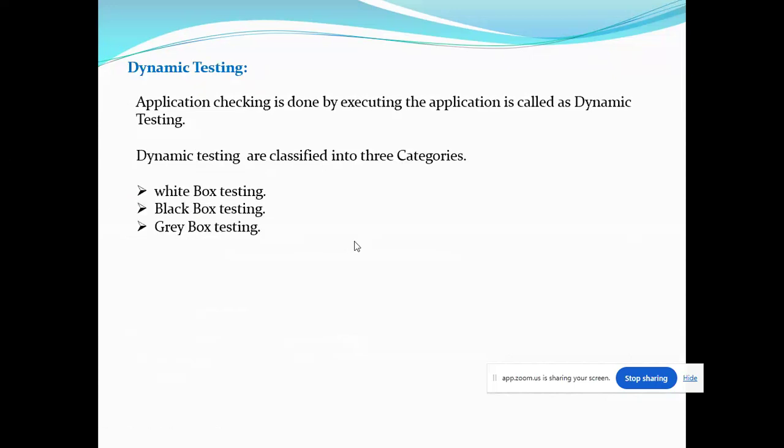When you talk about dynamic testing, this is very, very important. Dynamic testing means the application is checked by executing it. In white box testing, the developer gives the input and checks the output, so that comes under dynamic testing. In black box testing, the testing team gives the input and gets the output. That is also dynamic testing.